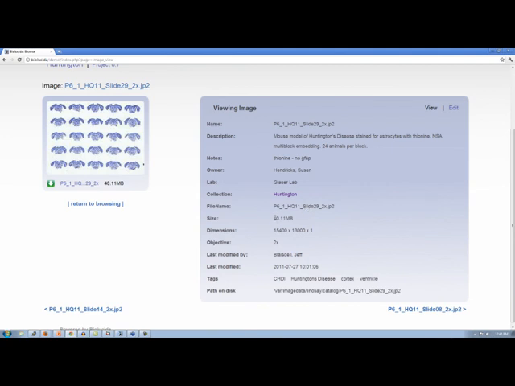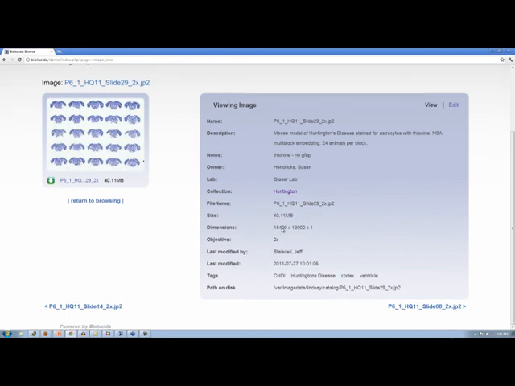We also have the file size that's stored on disk. This one happens to be 40 megabytes in size. We have the dimensions, which are about 15,000 by 13,000 pixels, and it's not a stack, so there's only one focal plane. We store the objective that each image was captured at. We also record who last modified this, so if you ever need to track changes that were made, you can do that easily.